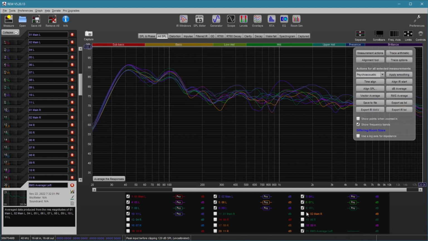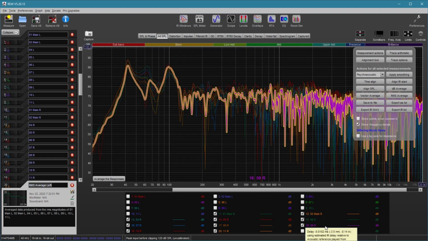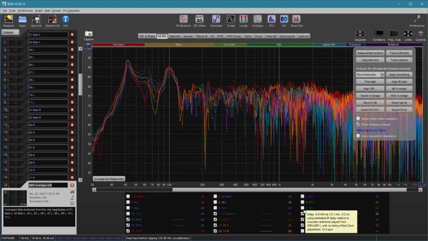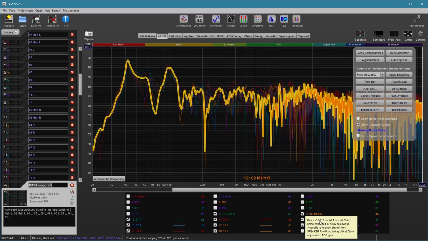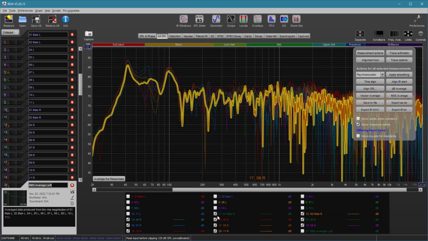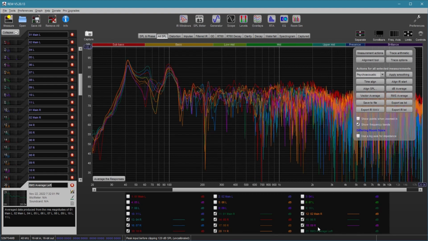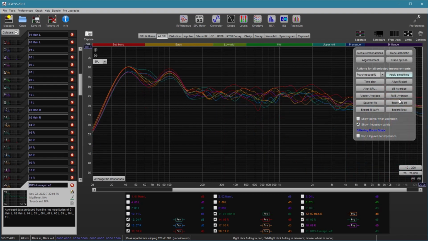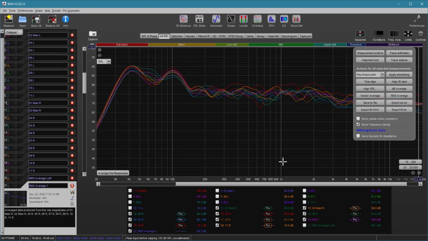Now, a shortcut that I can perform here is to right-click anywhere in this window and toggle the selections. What that does is it just swaps what's selected with what is not selected. So now I have all of the right measurements selected and I'm ready to create another average. Okay, so once again, I need to apply psychoacoustic smoothing and then create my RMS average.